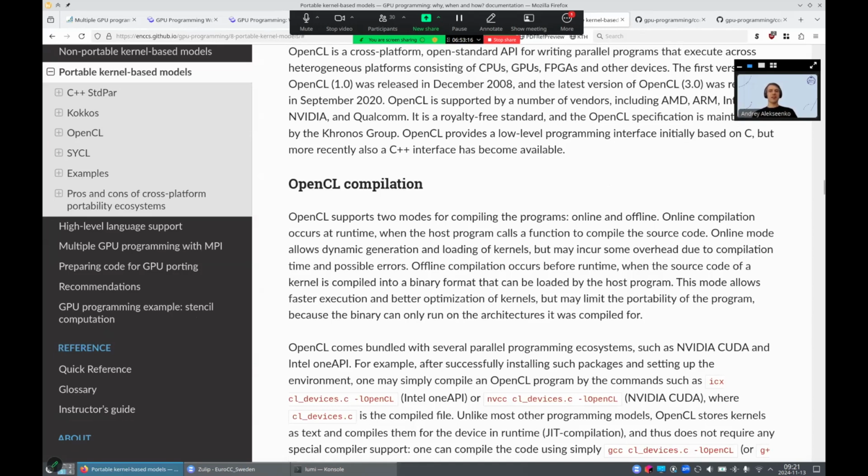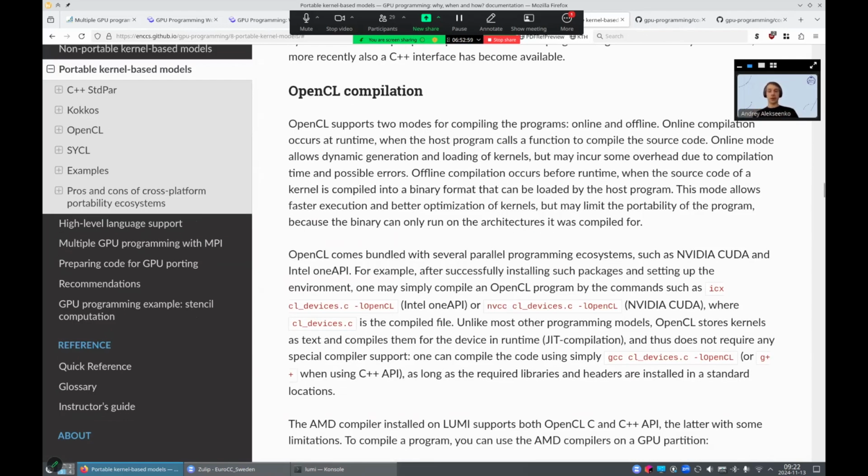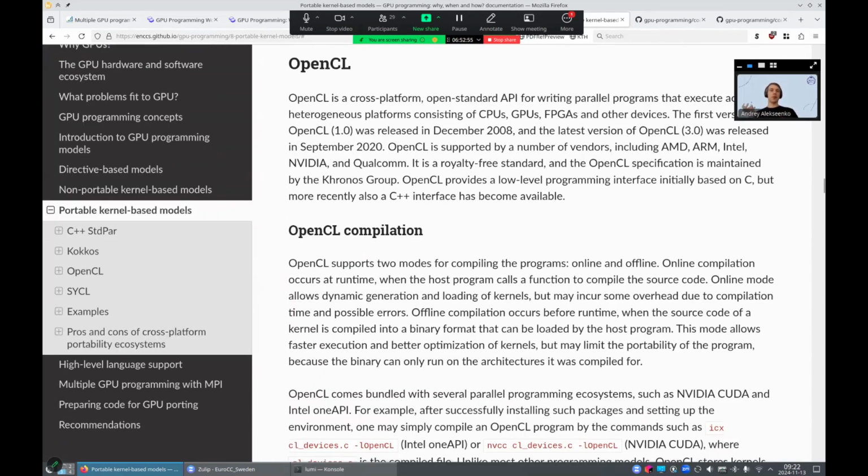So it's very manual, sort of low level, as in you need to do a lot of manual bookkeeping and initializing the data, copying, and you even need to manage at runtime how the code is compiled for your device. But also it is very portable.